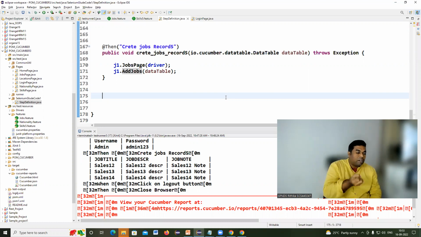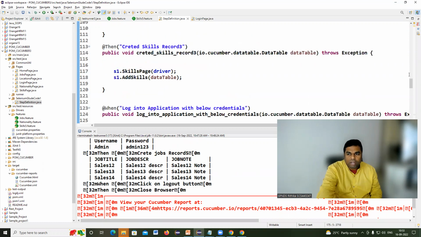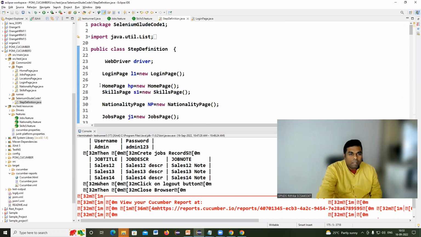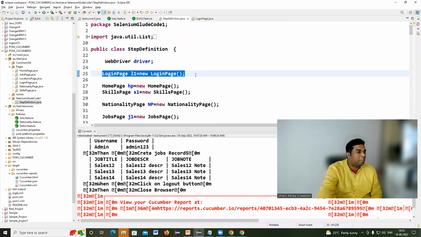Whenever I want to implement the method, in the step definition.java class file, I am creating the object for the page class files, and I'm calling the required method, object.method name. So in my step definition, the corresponding method implementation is object.method name.